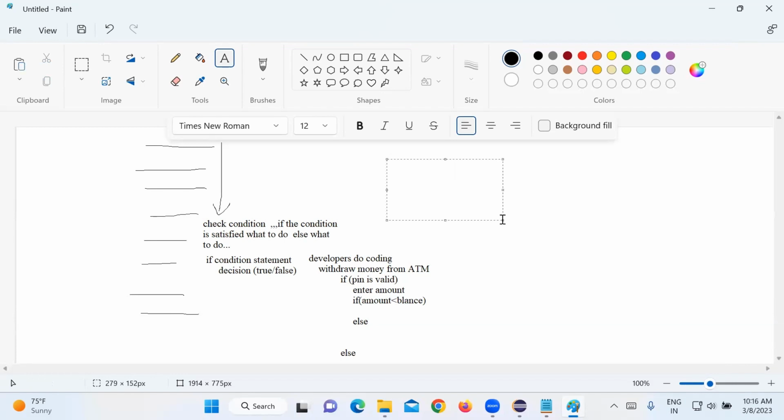For example, in sales, if a customer's total purchase amount is greater than, let's say, 10,000, give, for example, a 5% discount. Else no discount. So what is the logic written? If the total is greater than 10,000, then total minus 5% discount is what the customer has to pay. Else the customer has to pay the entire amount.